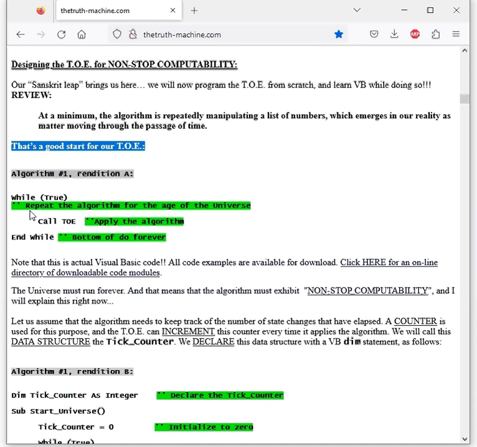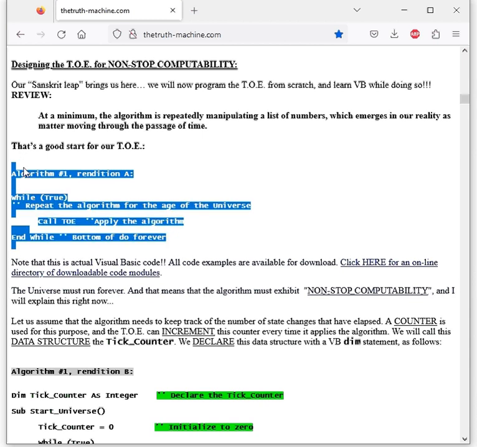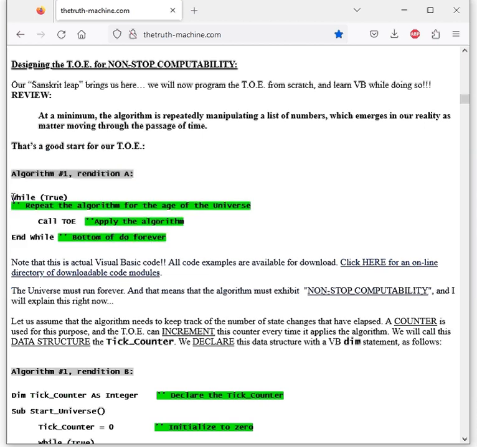Now, to build on the example that we already gave, the algorithm number one that I gave you is not the TOE, obviously. But we're going to build upon that, and I'm going to show you how we're going to actually turn that into the TOE. So here we go. Algorithm number one, rendition A. Hope you can see this. It says, while true, call TOE, end while. That's the whole program, those three lines right there.